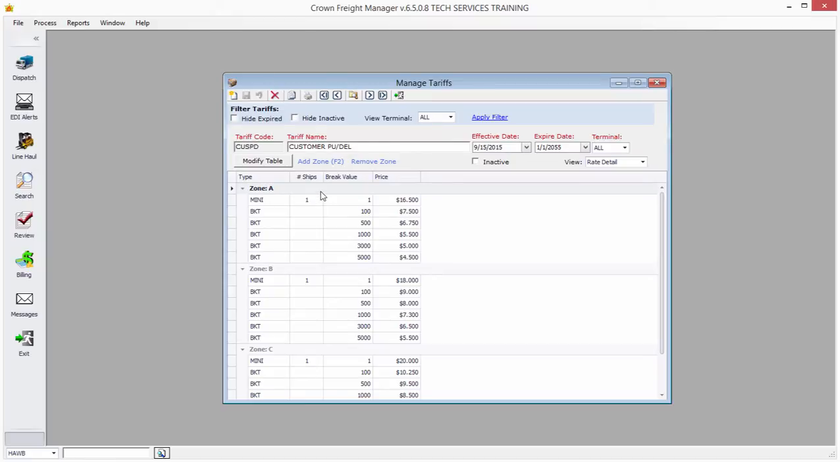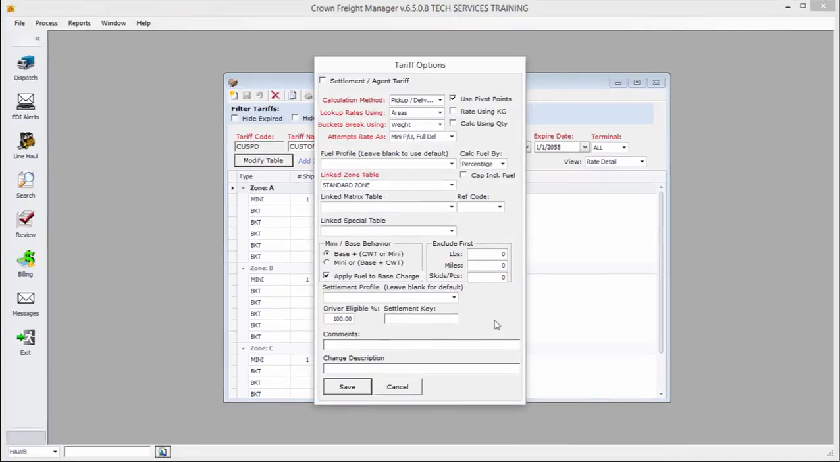Now you can make additional changes to the tariff by going to Modify Table and Edit Properties. Here you can define which zone table is tied to the tariff, so your zip code to area mapping. You can set a fuel profile and also how the fuel profile will calculate. You have your mini and base behavior here, and you can also apply a settlement profile to the tariff. You can modify the tariff calculation behavior in this section here.